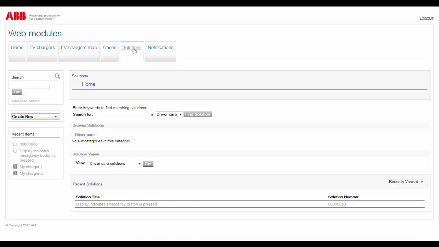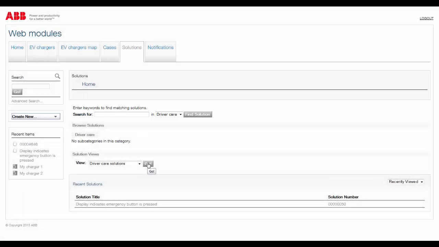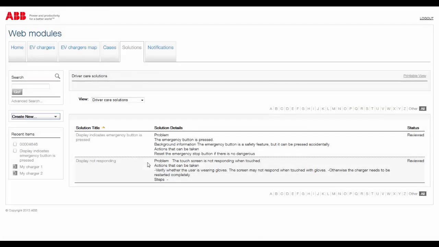Driver Care users can also browse through the solutions before making a case. They can search through the solutions based on a keyword or browse through the list of solutions.